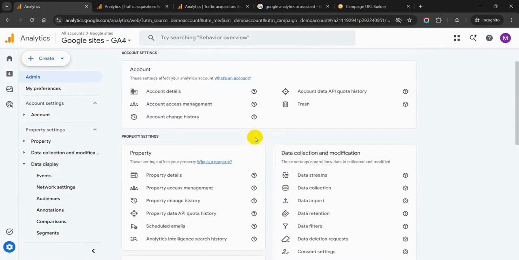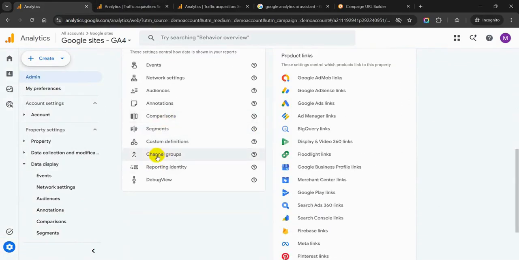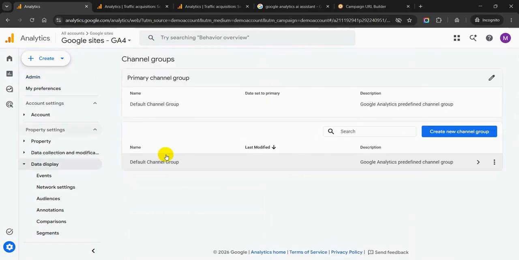Once you click on admin, you come down to channel groups, click on channel groups. Then you have your default channel group in here. So you have no ability to edit this. This is the default one. So this will remain there. It doesn't allow you to edit it.